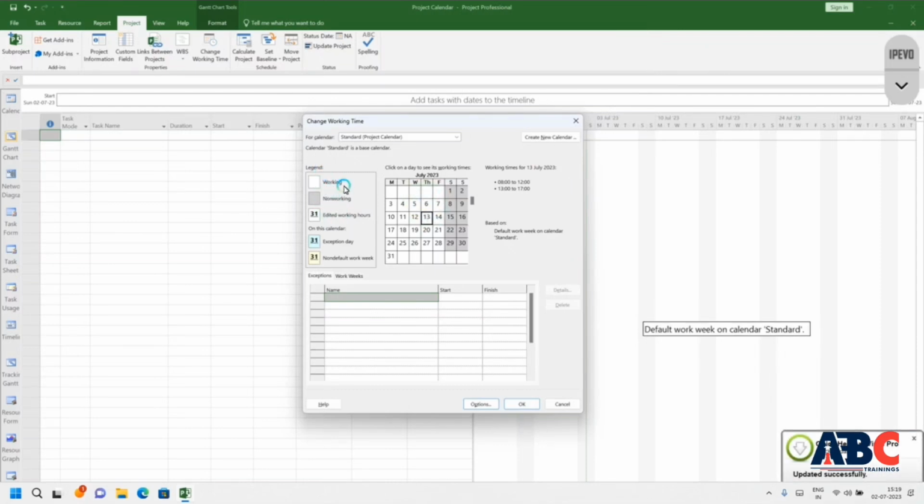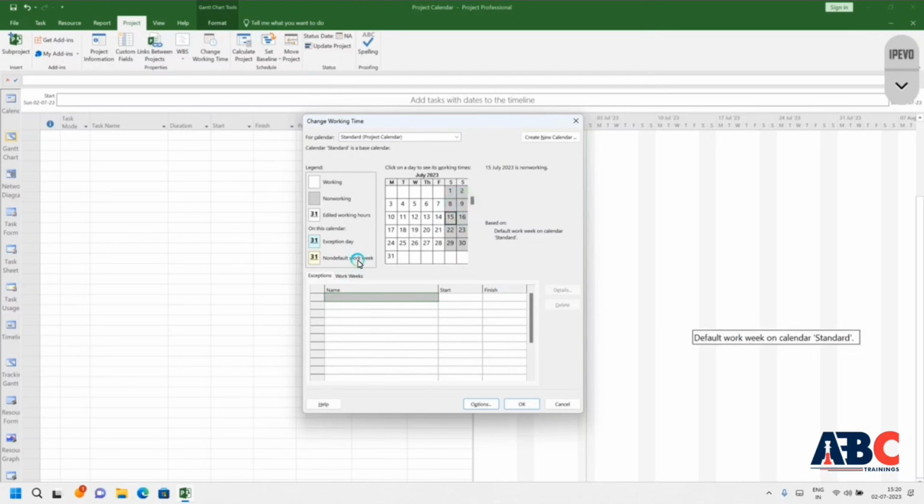For that you have to give a legend. How can you show it in the calendar? Like here, Saturday and Sunday are non-working, and after that there is an exception day, which has a specific weekend. So you have to assign it. For that you can give an exception day. After that, next comes non-default work week. There are a few days which are non-default work days, but you have to keep them working. So for that you have to add a non-default work week. You can adjust the timing according to you.